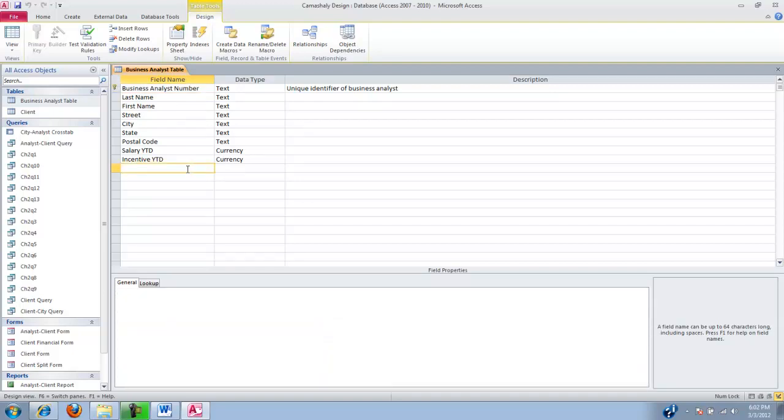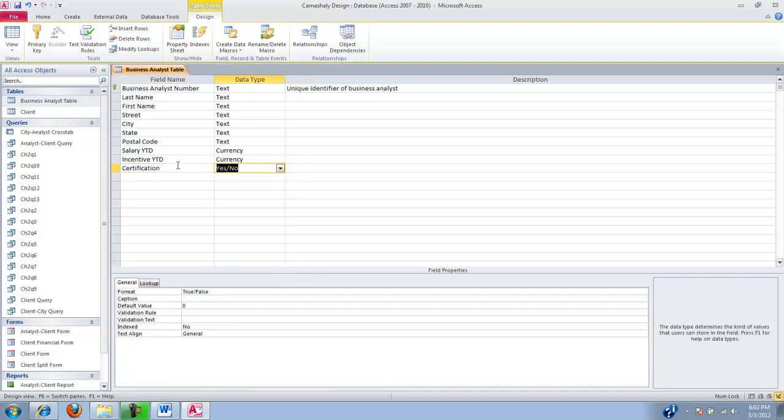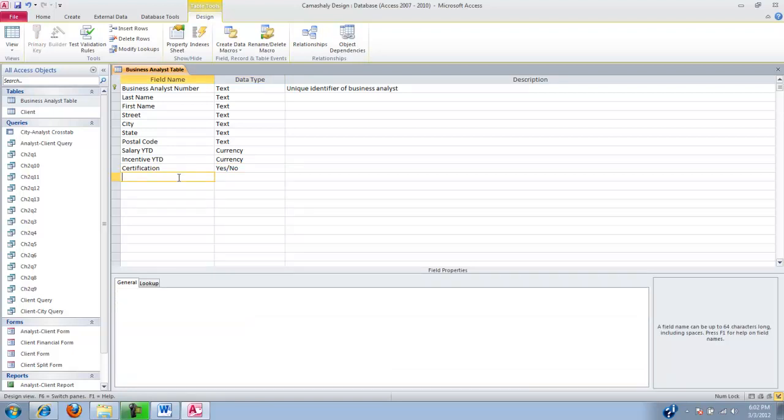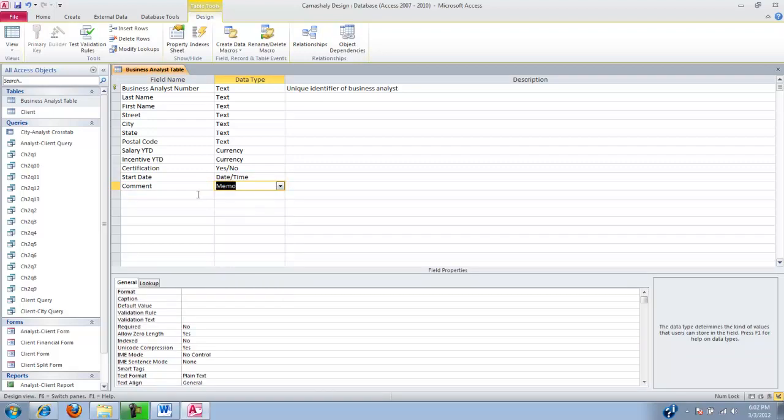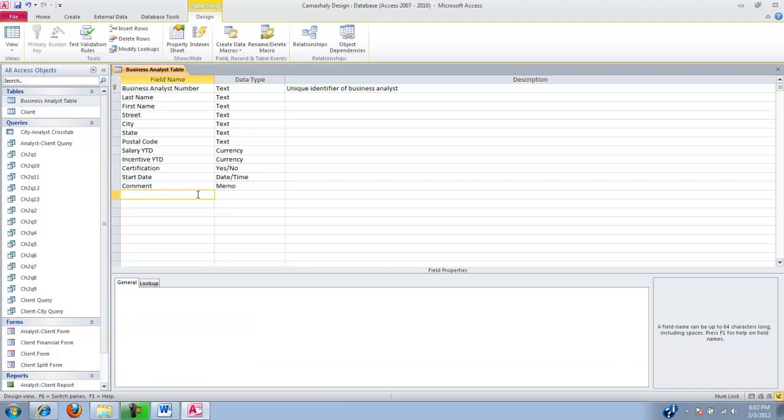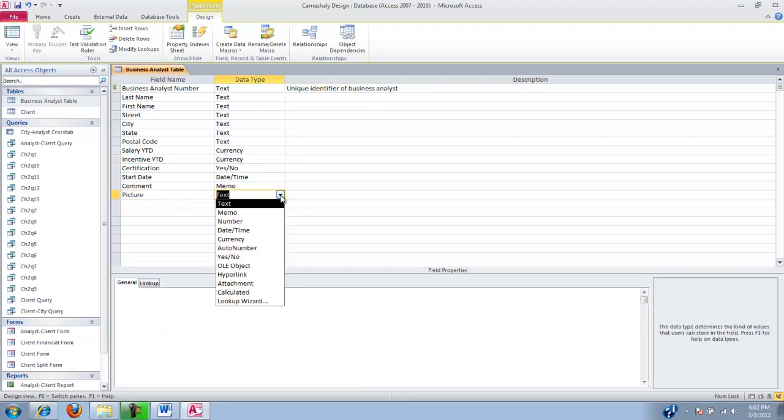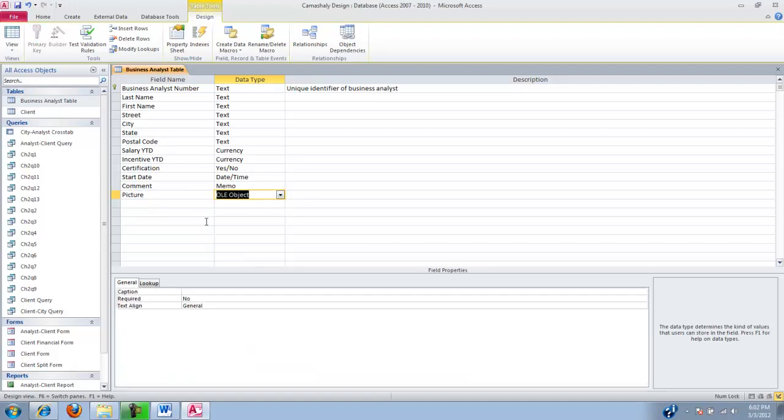So under incentive year to date, they want us to add certification, and that type will be a yes/no, and we'll see how all these play out shortly. Start date, and that will be a date. Comment, and comment's actually going to be a memo. Picture, which may cause some problems, but I have a couple of solutions to that. This is an OLE object. And the last one is going to be client notes, and that will be an attachment.